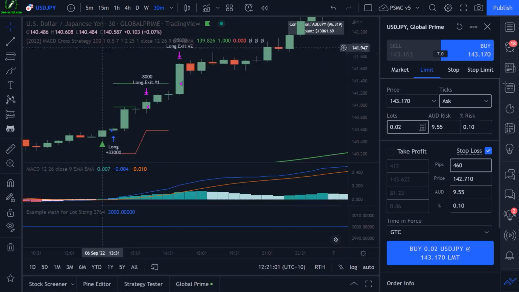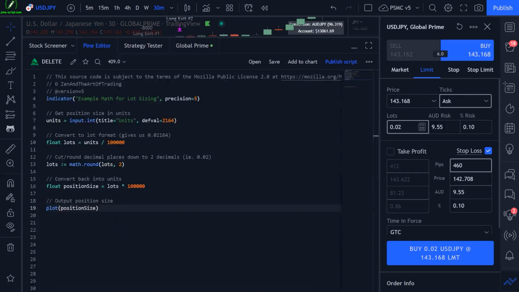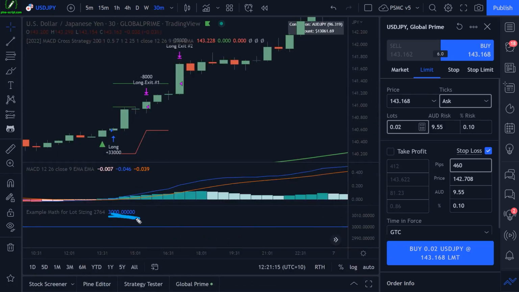So what that will give us is this number here, 3,000 units based on a position size of 2,764 units. If we were to input this math into a strategy script and use this number as our position size, that's how we get the strategy tester to take trades based on lot sizes.